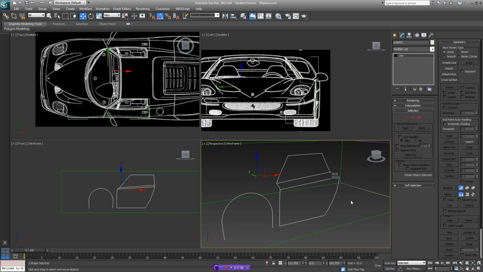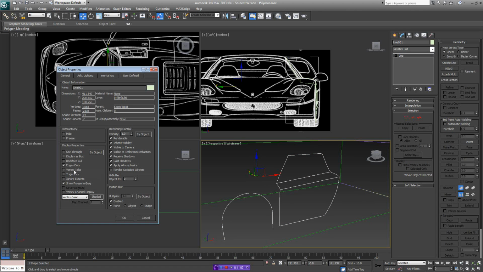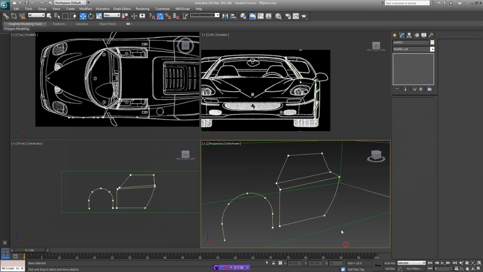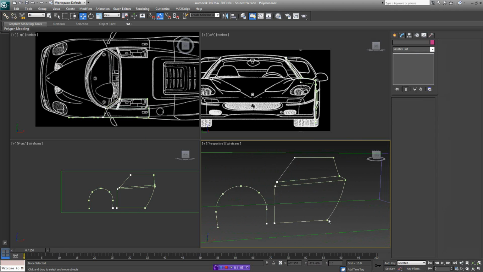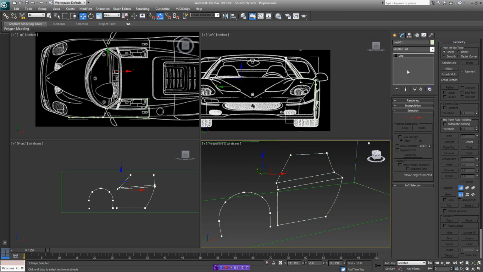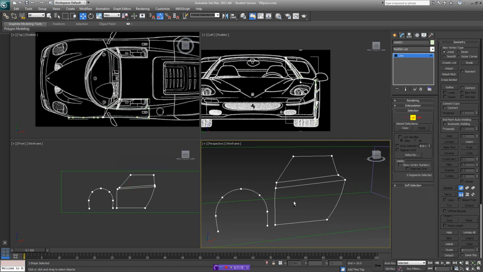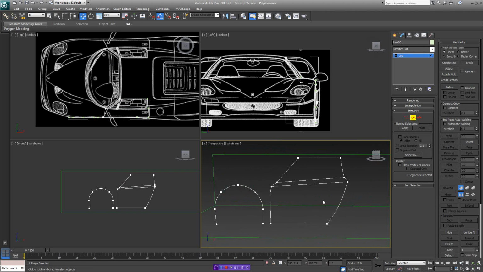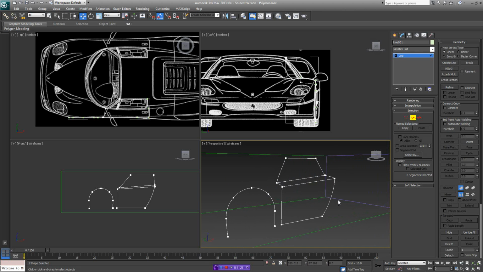Really useful little tip actually, if you right click on your spline and go Object Properties and turn on Vertex Ticks, then you will always see the vertices, which is really useful for when we come to do some of the later stages of this. So we go to segment mode, and we'll notice here that's going to join to there, but this can't join to here, so we're going to need another segment in that shape.